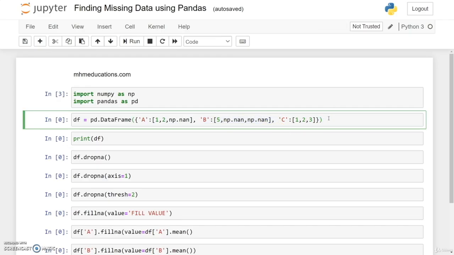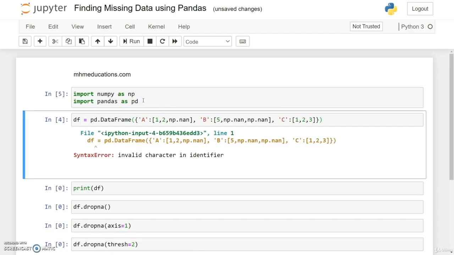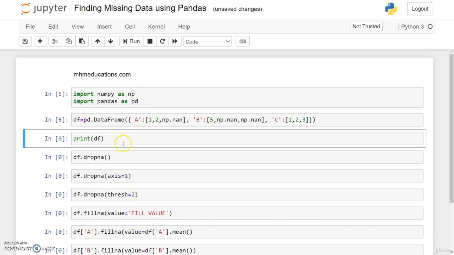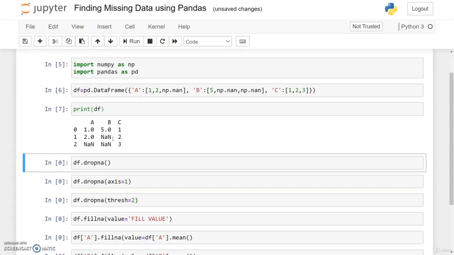So when I run this, I'll get a nice table. I'll just run it one more time, and I'll have a table like this: A, B, and C. In A, we have one data missing. In B, we have two data missing. And in C, we have no data missing.